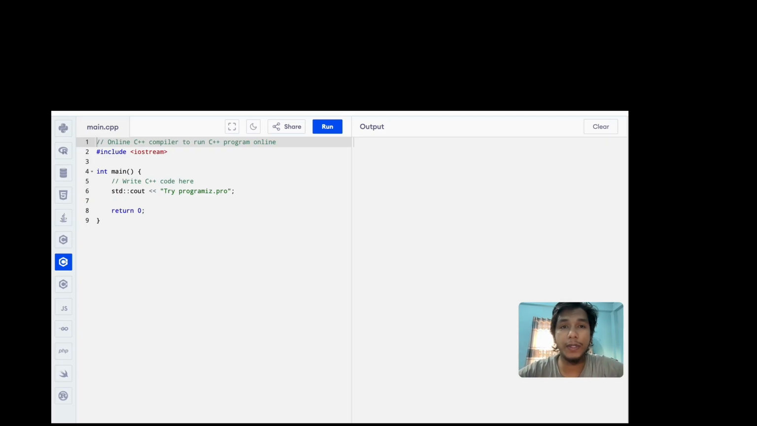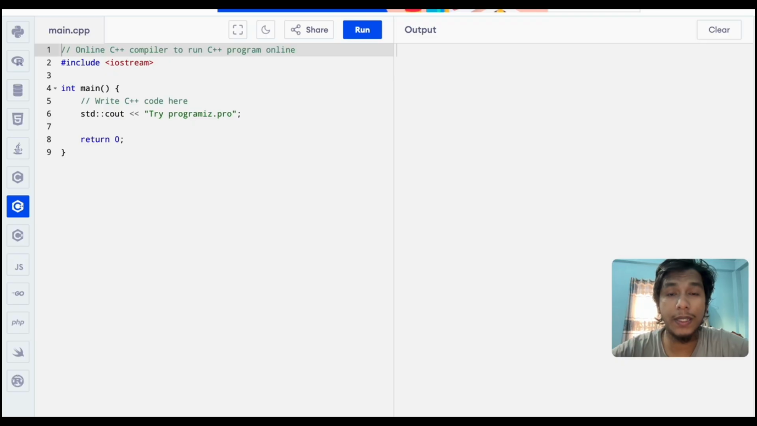Assalamu alaikum everyone. In this video we will learn about the loops in C++. We basically use three types of loop: for loop, while loop, and do while loop.